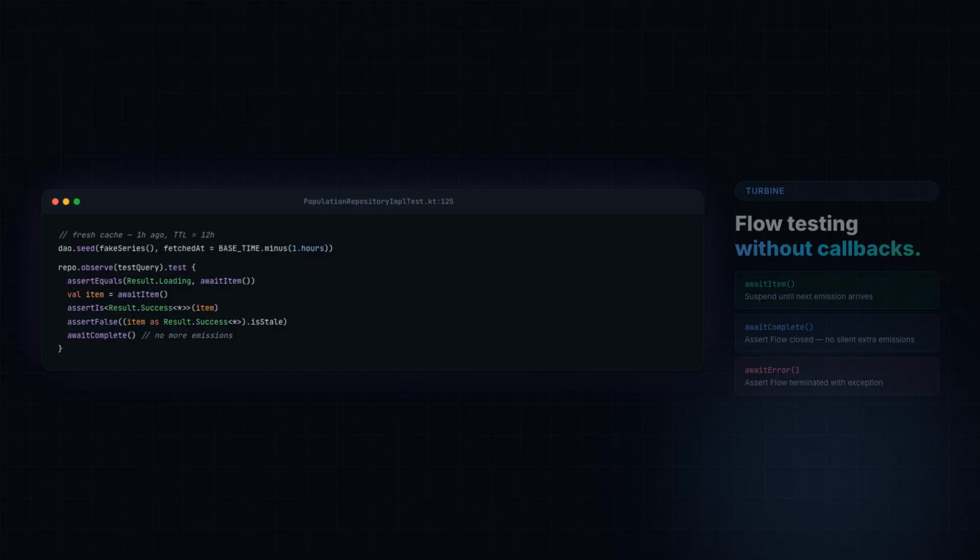The first test seeds a fresh cache, fetched 1 hour ago, well within the 12-hour time to live, and verifies that the flow emits loading. Then a success with isStale false, then completes. The API call count is implicitly 0 because the flow returned early, after the fresh cache hit. No network call was made. That is the correct behavior. The test proves it without any actual network, any real SQLite, or any real time.